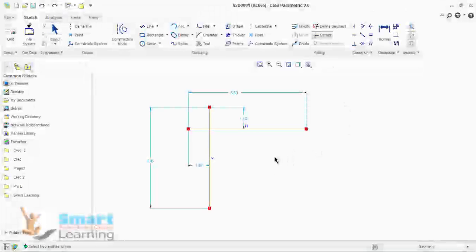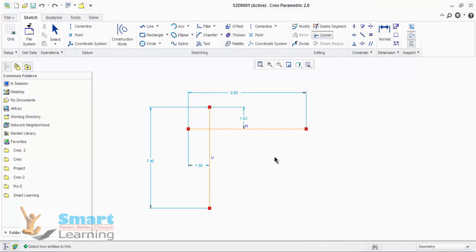Here, as we discussed, we can trim two sketch entities based on their intersection point. Here just let me select this and this. So you can see the sketch has been trimmed about their corner or about their intersection point. So whichever sketch portions were extending beyond the intersection points have been trimmed by using this corner tool.